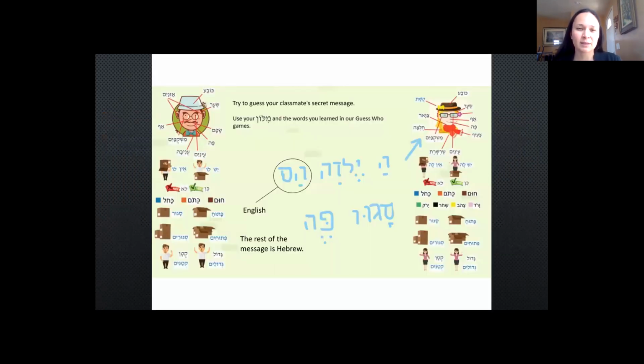was some homework that I assigned to students. Here I made this slide for them, and they had to write a secret message using some vocabulary that we learned from a Guess Who game we played. And so here's a student's work, and I'm going to show you how they actually submitted that.